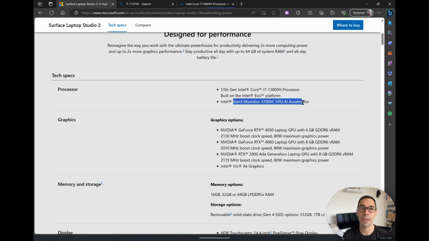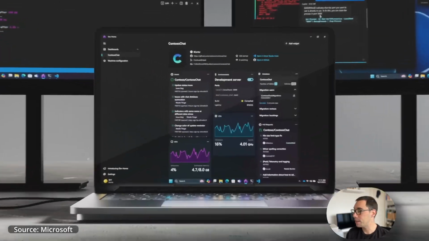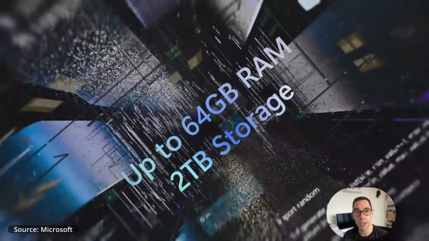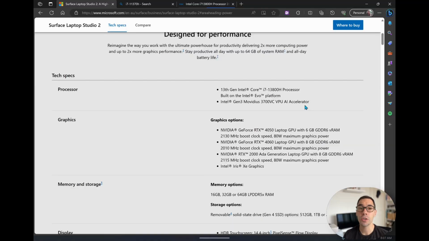They only have the i7, so you can only get the performance models in the Surface Laptop Studio. There's no more i5 with integrated graphics, it's all i7s. Another big change with the Surface Laptop Studio is, of course, that performance, where you can actually get double the RAM now. The Laptop Studio 1, you could get either 16 or a max of 32 gigs of RAM, which is now doubled to 16, 32, or 64 gigs of DDR5 RAM. So you're not only getting a massive jump in CPU performance, you're getting up to double the RAM as well.